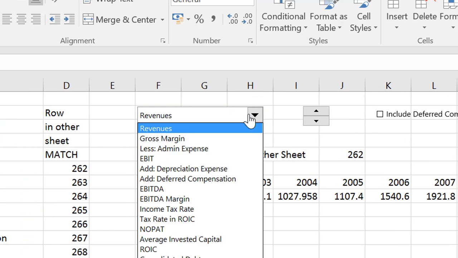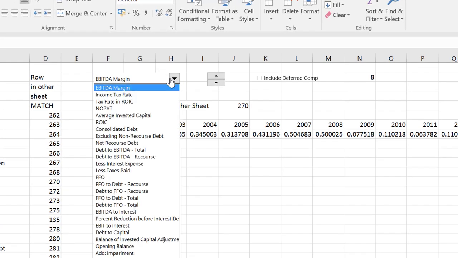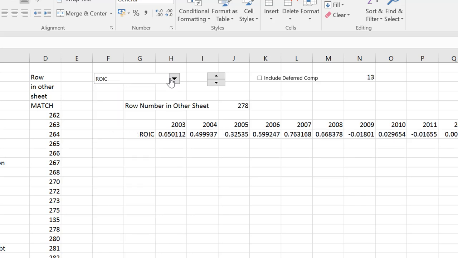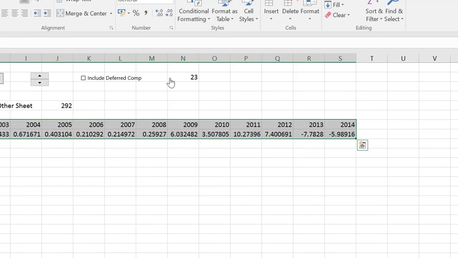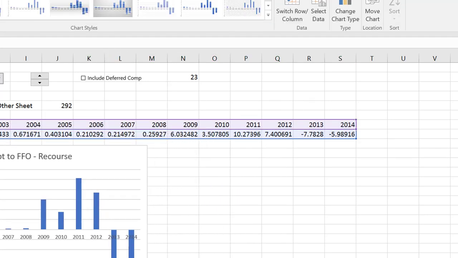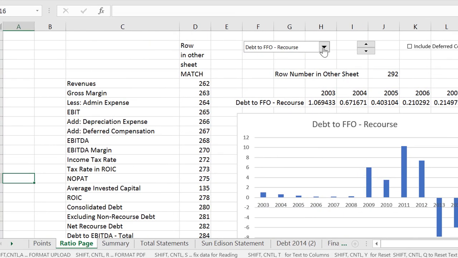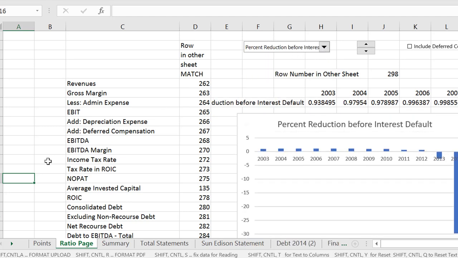And if we want to, let's look at what our EBITDA is, and then let's look at our EBITDA margin, and then let's look at our return on invested capital, and then let's look at FFO to debt with recourse, and FFO to debt with non-recourse. And then we'll just select this one and press Alt and F1 instead of F11. Okay, I suppose you could have pressed F11 as well. And then we get our number. And I guess you could have done anything. You could have chosen not to include some of these. You just exclude some of these and the whole thing will work.